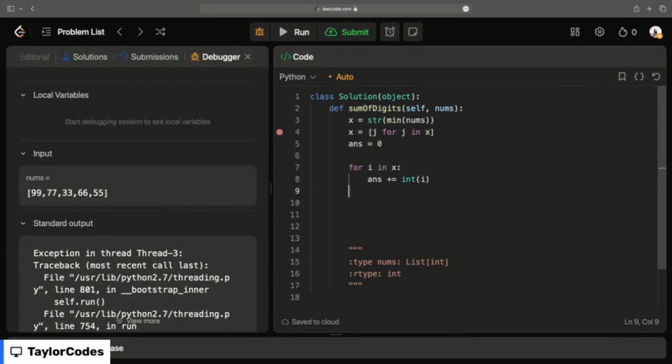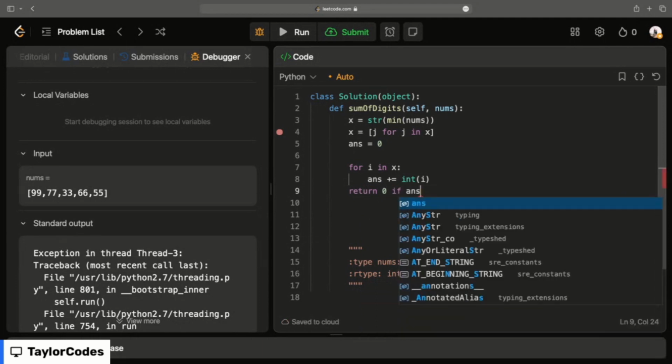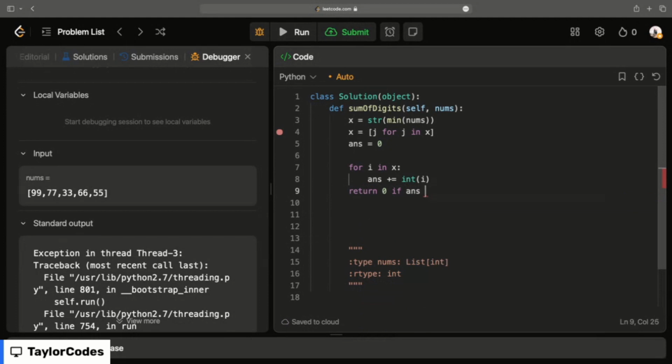And then at the end, we can simply say return 0 if ans modulo 2 is not equal to 0. Essentially this means if ans is not an even number, then return 0, else 1. So if it is not even, we're going to return 0. If ans is even, we're going to return 1.